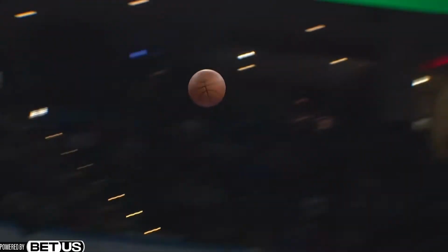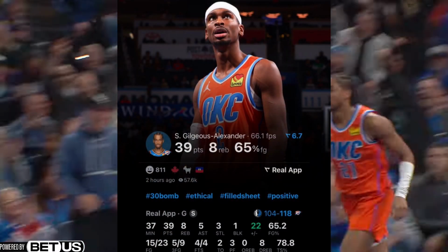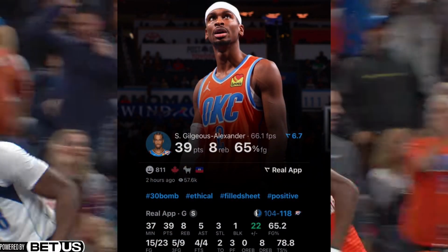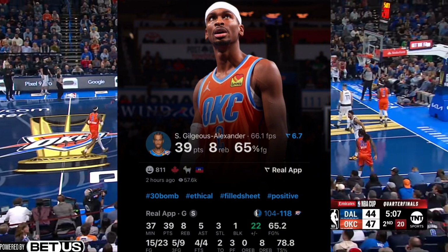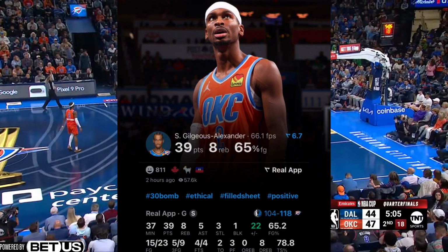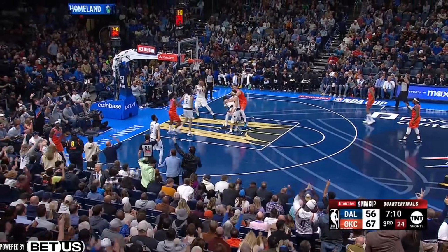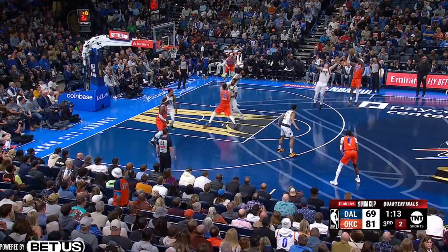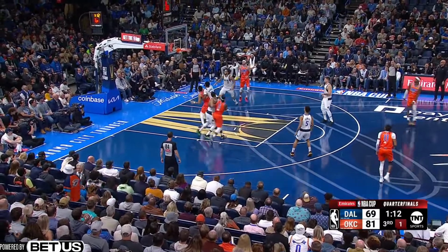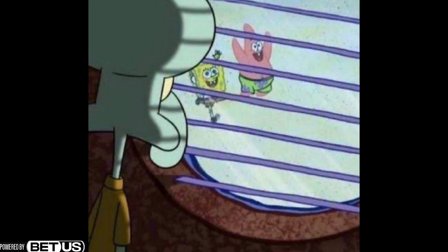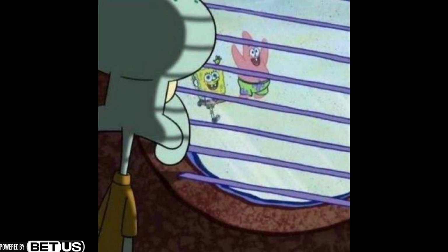Shai finished the game with 39 points, 8 rebounds, 5 assists, 3 steals on 5 for 9 shooting from the three-point area. And the three-point shot hasn't really been the greatest strength for Shai, but if he could shoot like this on a nightly basis, it's completely over. He's just impossible to guard. Sometimes you gotta feel for Josh Giddey too, man. He's just like Squidward looking out the window and watching the OKC Thunder succeed.